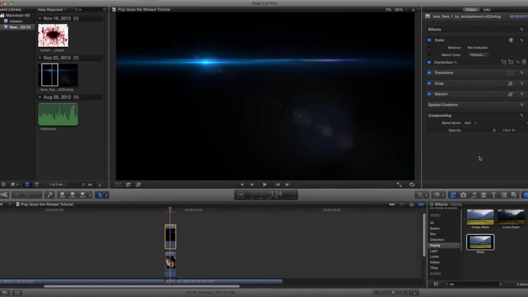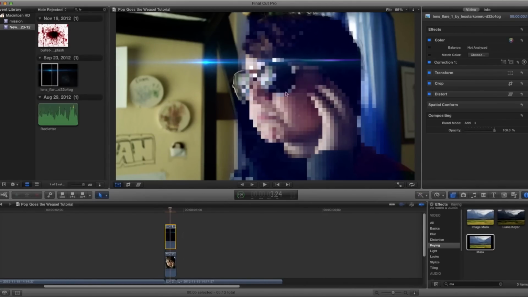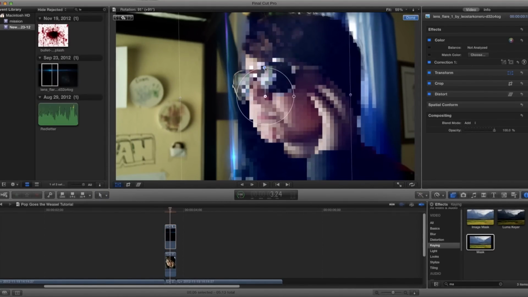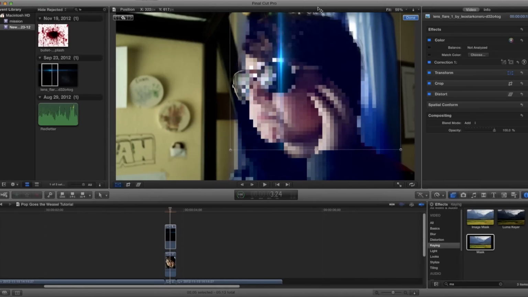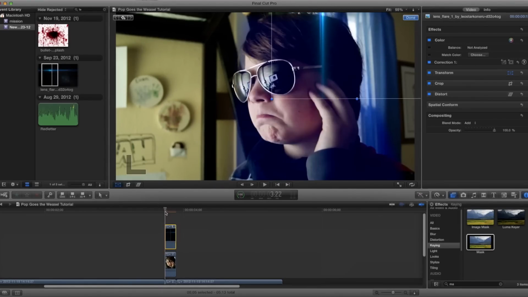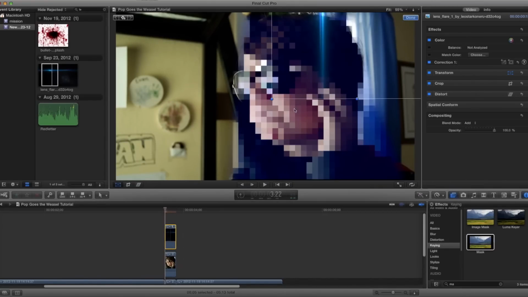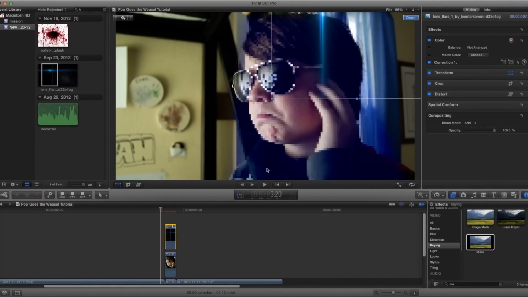Set the blending mode to additive mode. I'm gonna rotate it. This is how I did it. You can do, obviously, whatever you want. This is how I did it, though. So now you have a sort of like he's like sending Aaron out.